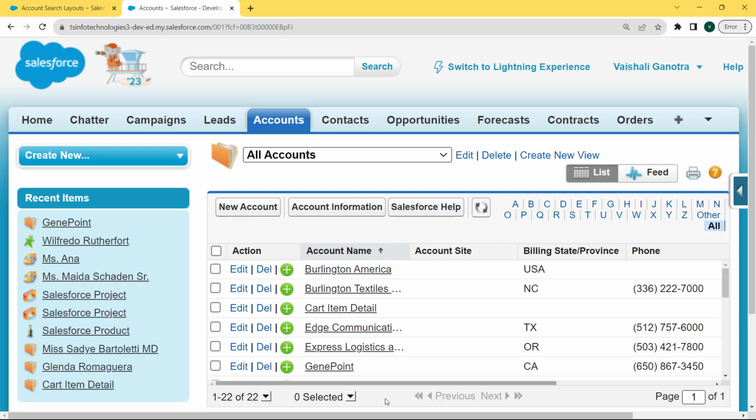You can see that the list view is shown when we can see many records at once. That is what a list view is. And the buttons that come over are a New button, Account Information and the Salesforce Help. If we want to remove the new account button over here, how can we do that? With the help of this list view.